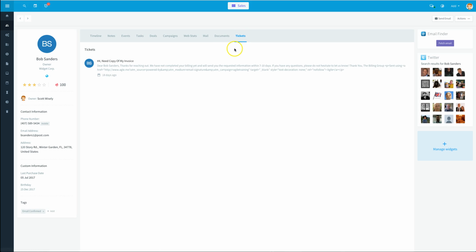This will show you any active tickets or closed tickets that have been associated with the contact while using the service module. If you need any further assistance, please feel free to reach out to Agile CRM support.